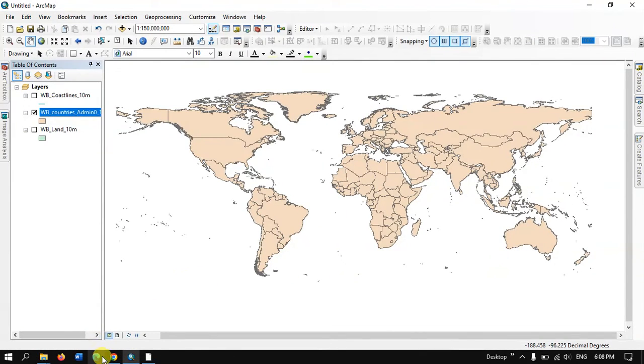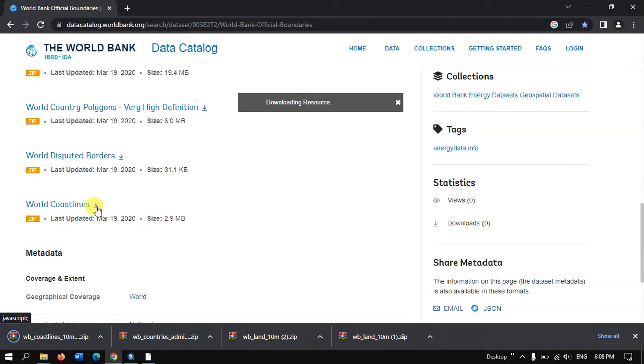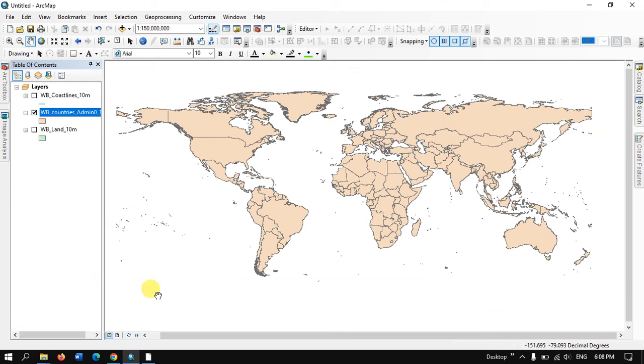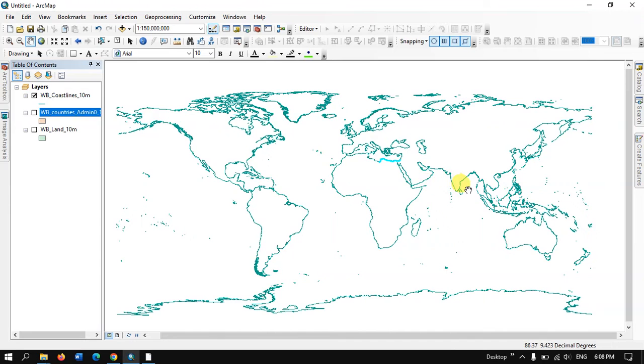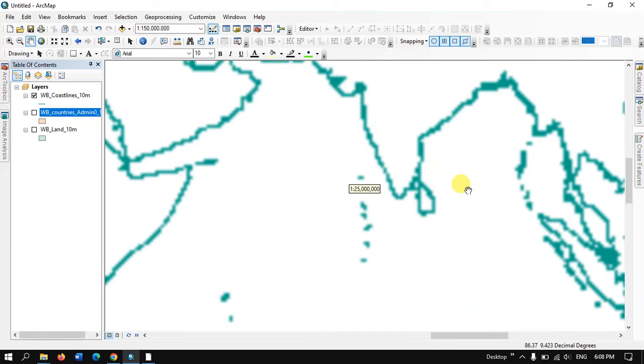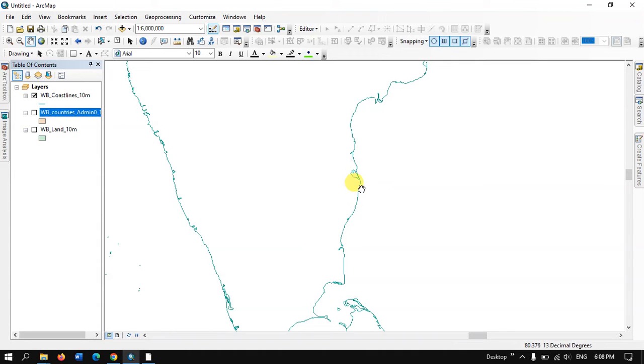So now let me show you another boundary, world coastlines. This also can be downloaded. Just click on this download. And this is how it looks like in the ArcGIS. So these are shape files. You can directly download this and work on it in ArcGIS or QGIS.